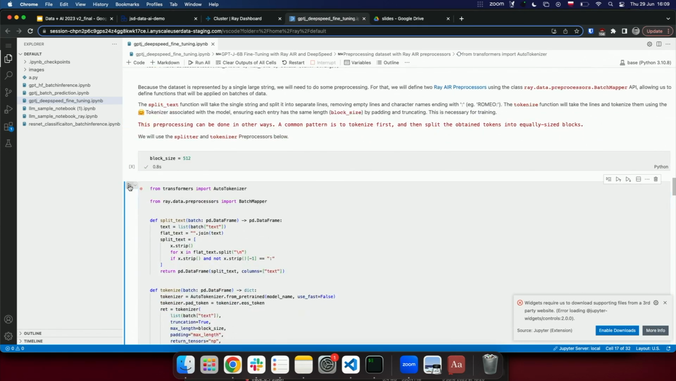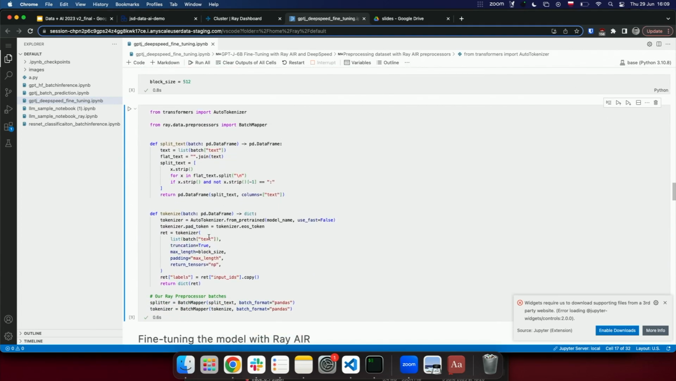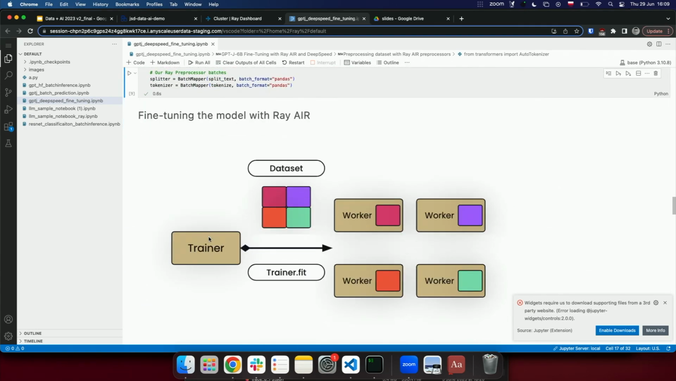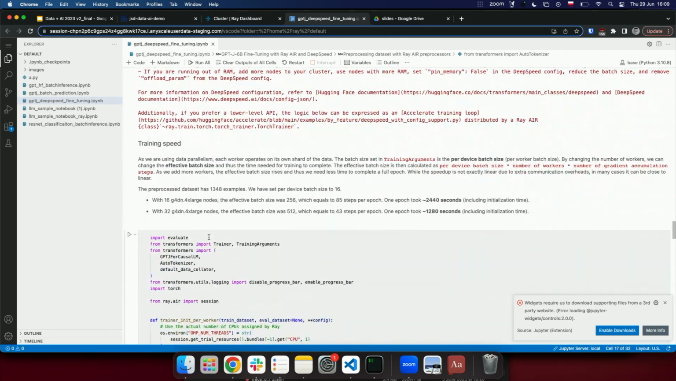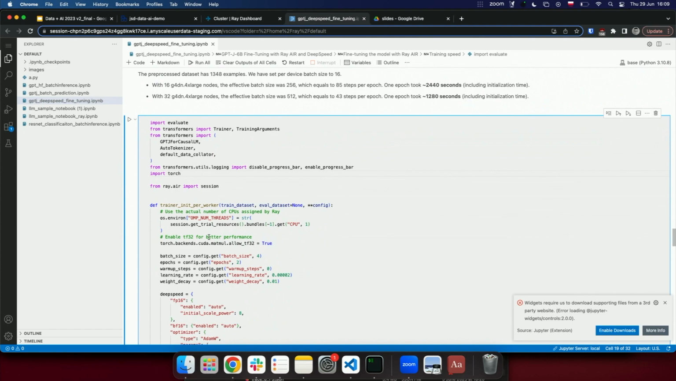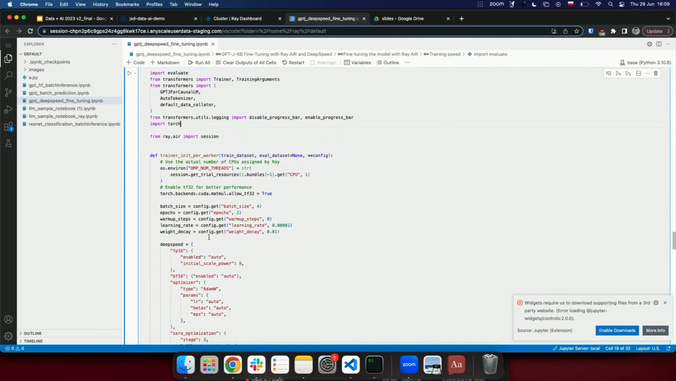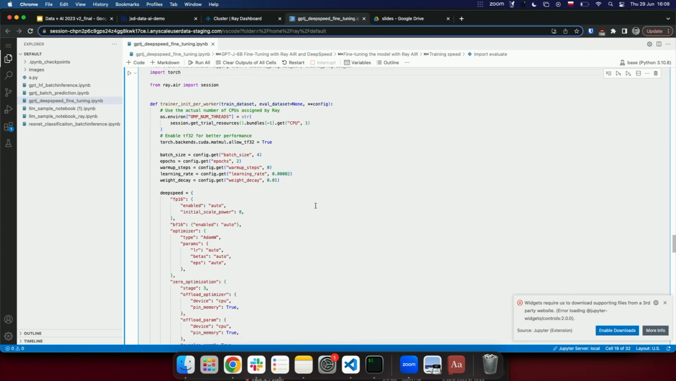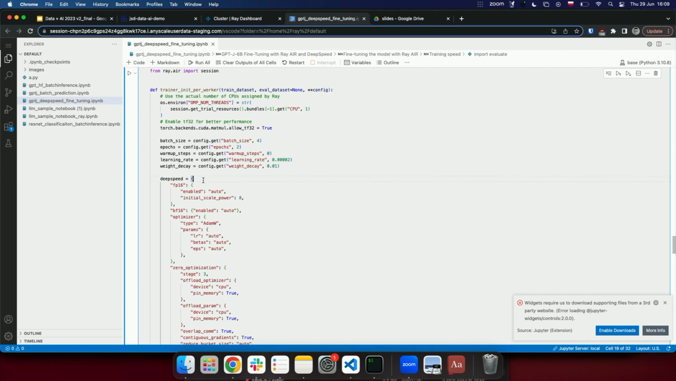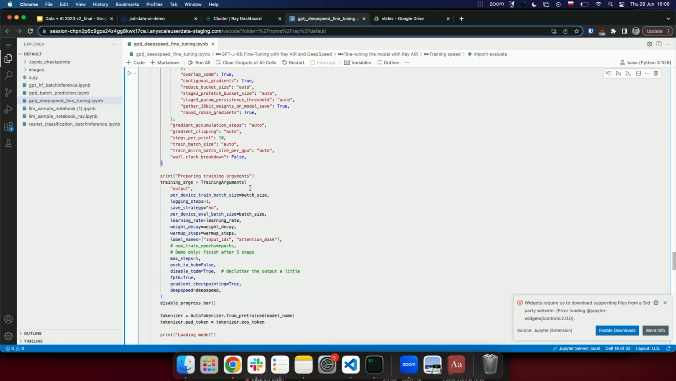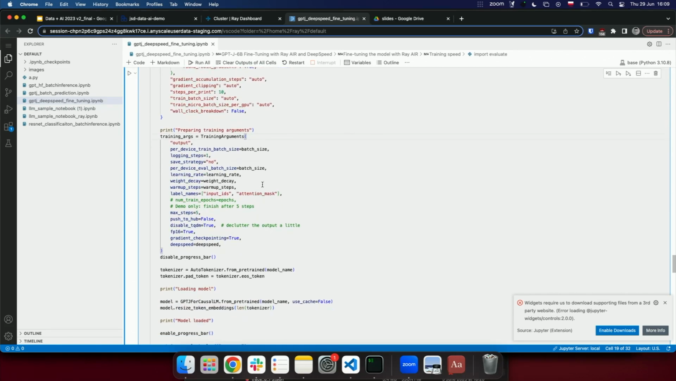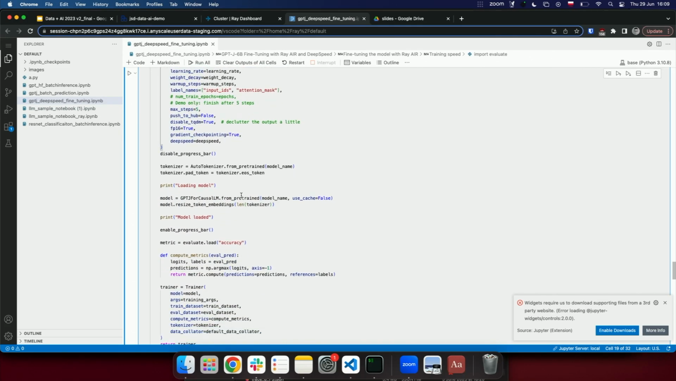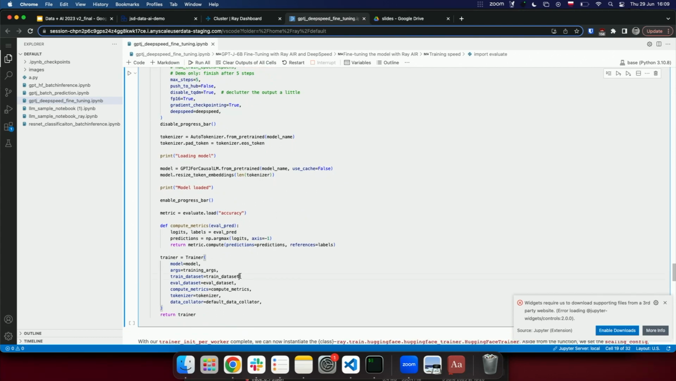We define some more pre-processing code. We obviously have to tokenize the dataset. We have to split the dataset into batches. And all of this pre-processing is actually going to be parallelized with Ray AI. And this is the training function that we are using. We are using DeepSpeed. DeepSpeed is a library that allows you to efficiently train the models, especially if you are constrained by memory. As you can see, we specify the DeepSpeed configuration, and we just pass it to the Hugging Face transformers training arguments. Then we load the model, we load the tokenizer, and we initialize the Hugging Face trainer.